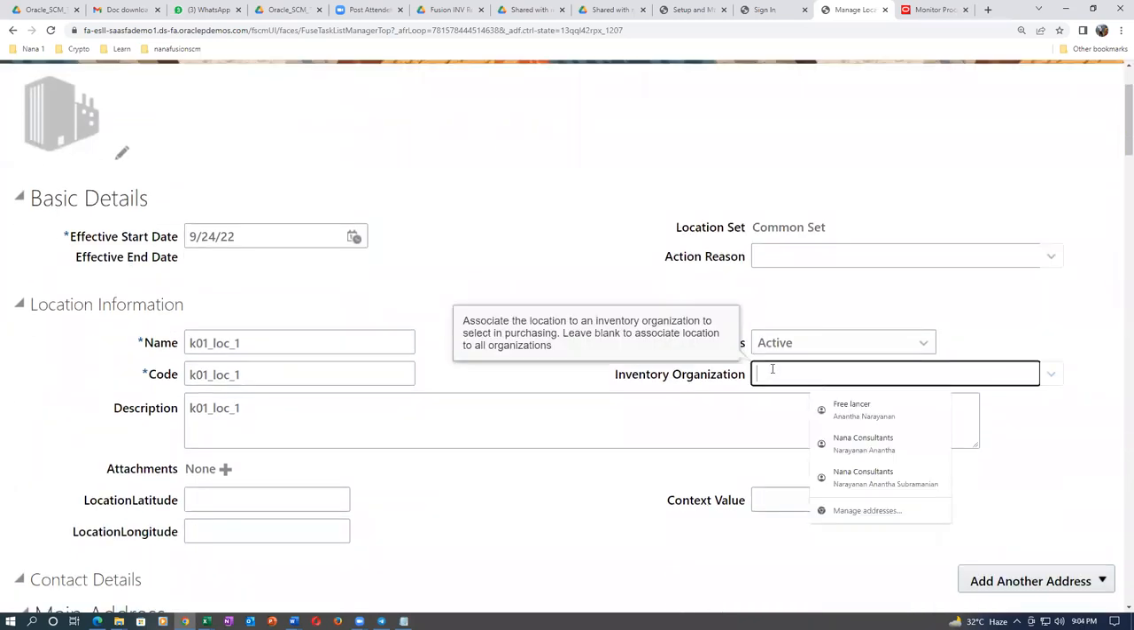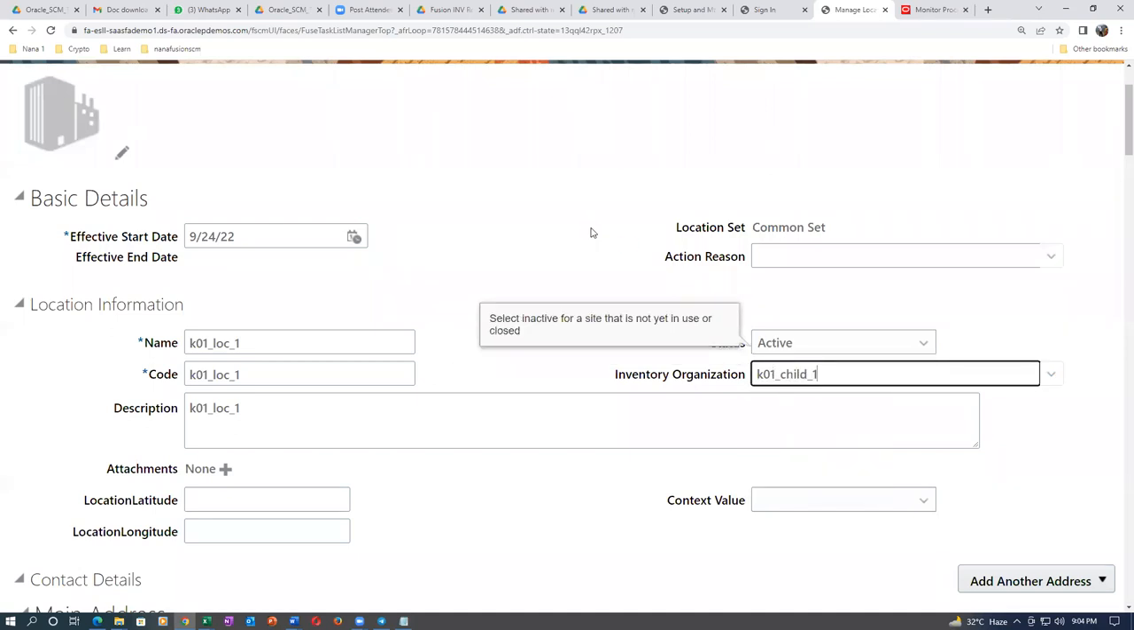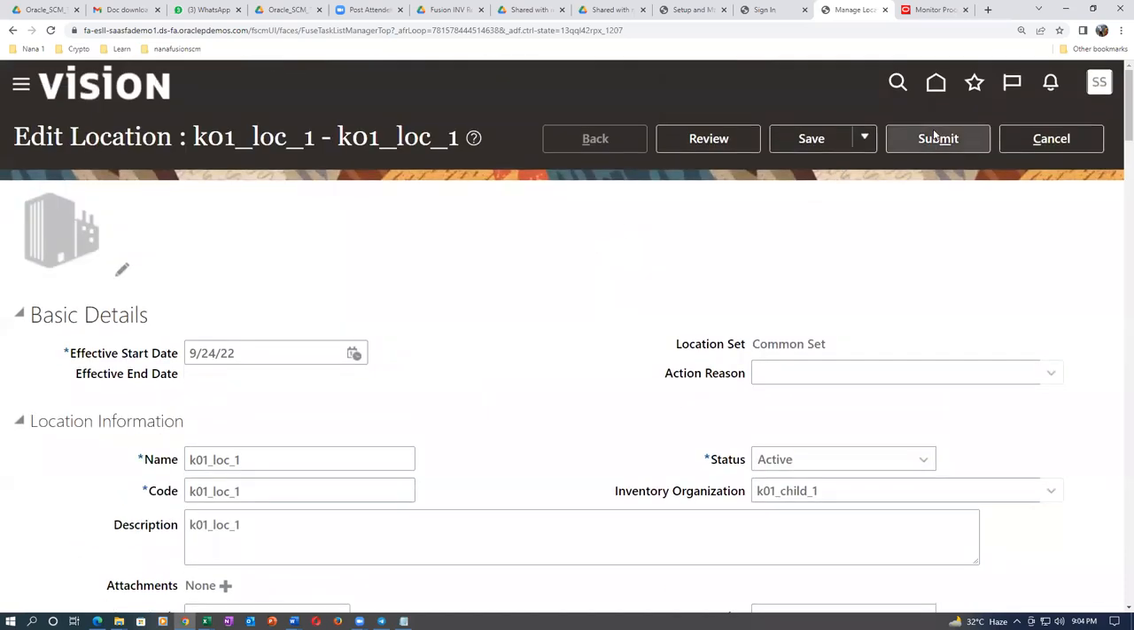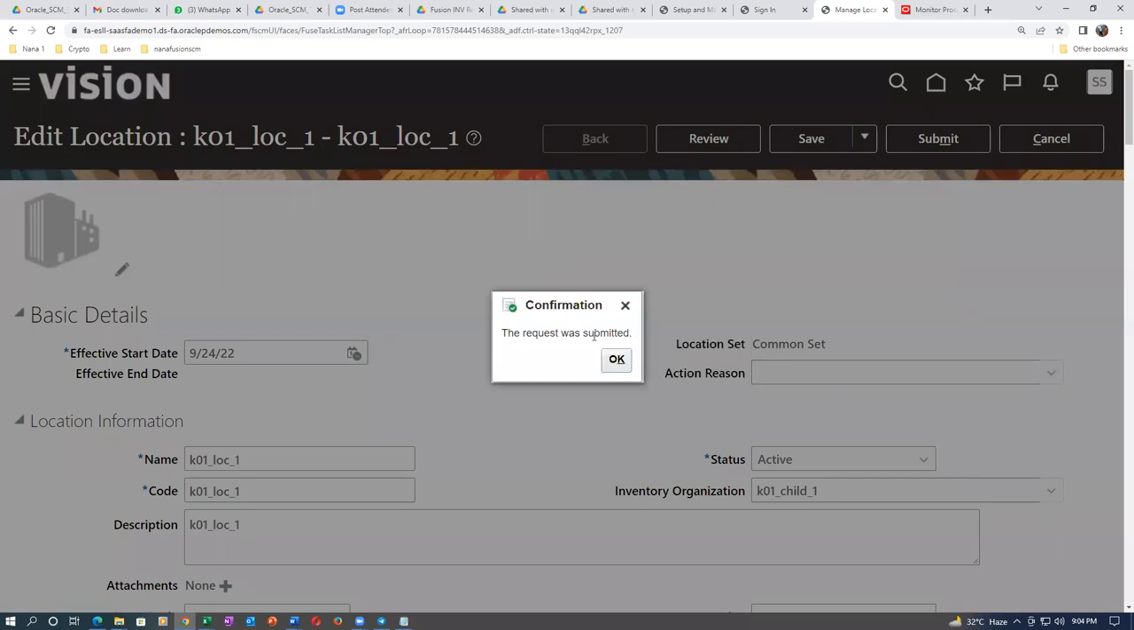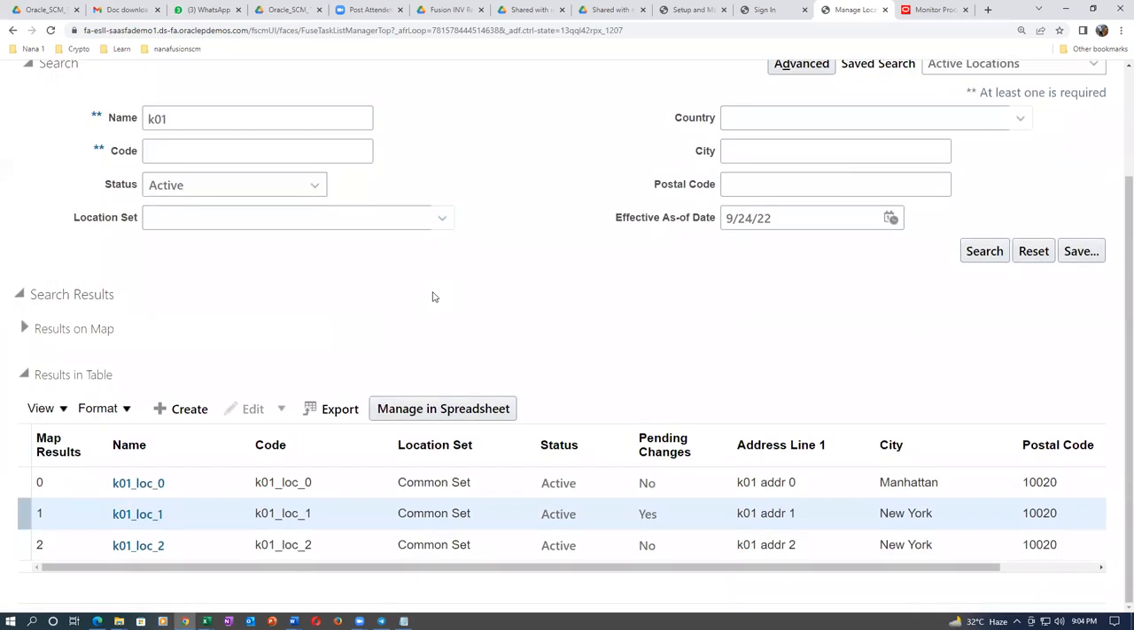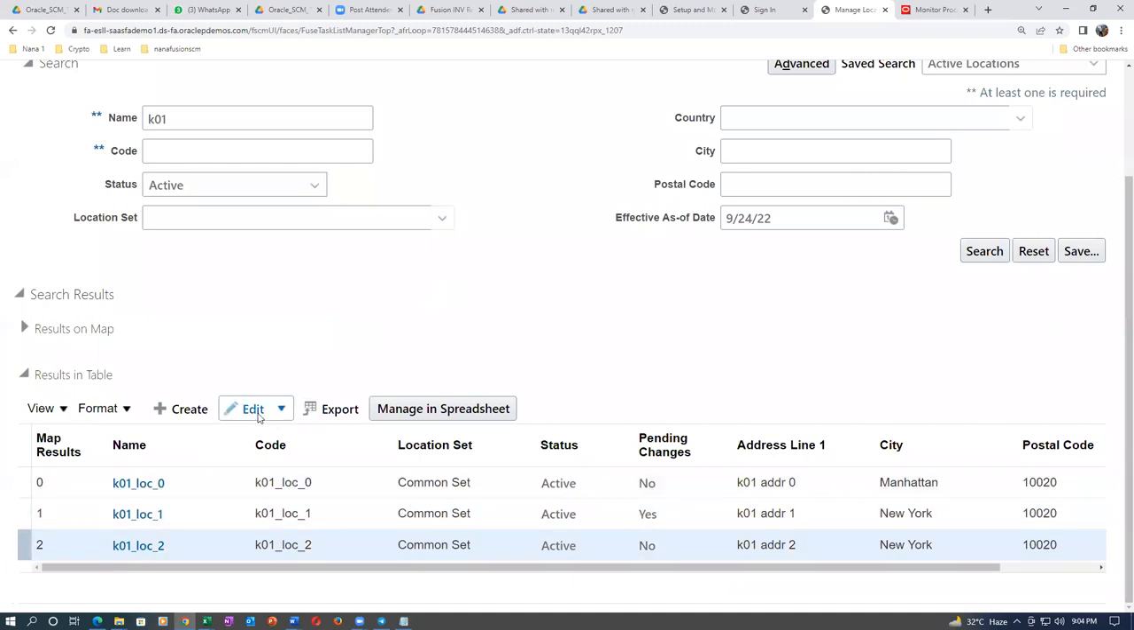Click on inventory org K01. I will now go there and put it. I will now put the child one. Child one is now done. Click on submit, and it is now completed. And then finally the third one also. Every location must be tied, otherwise your transactions will fail, remember.